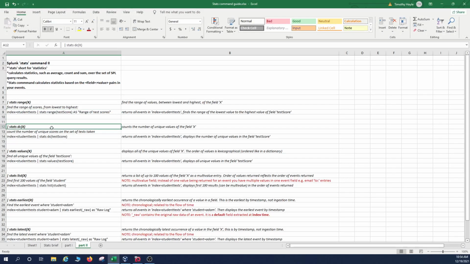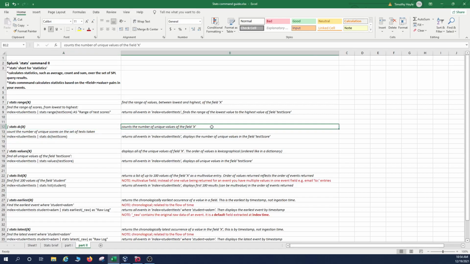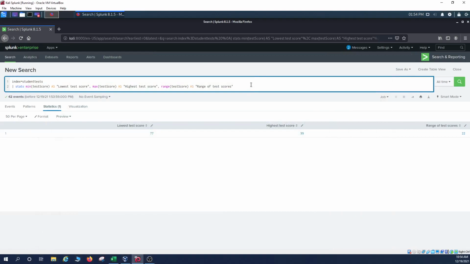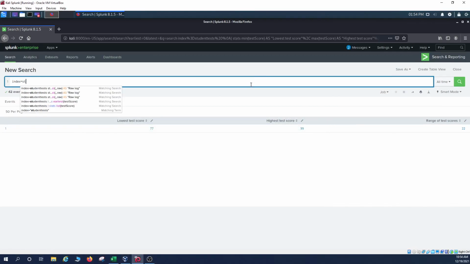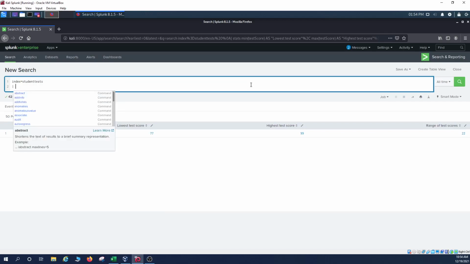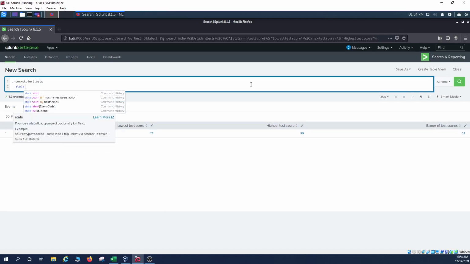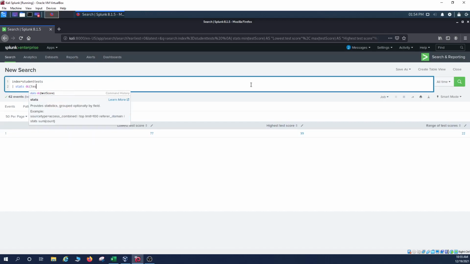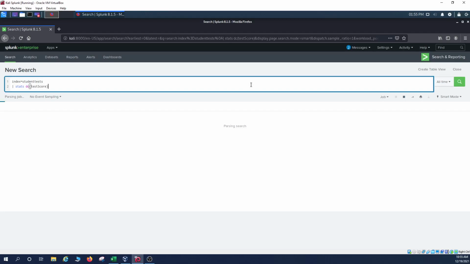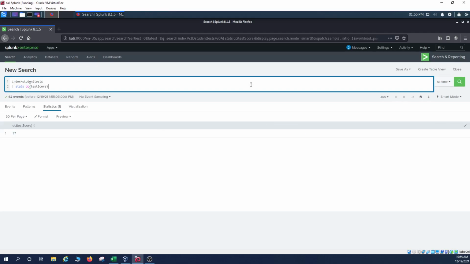Stats DC. DC stands for distinct count. It counts the number of unique values of the field X and returns that. So count the number of unique scores on the set of tests taken. Okay, so let's go like this. Index equals student tests. Again, stats command, distinct count, test score. 17. Okay, so there's 17 unique values for the field test score.